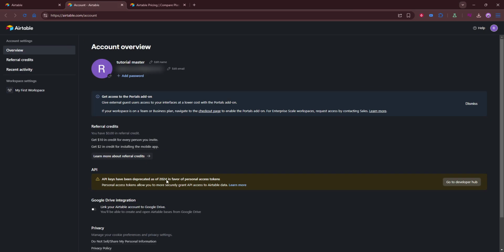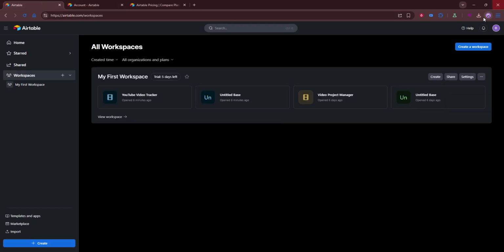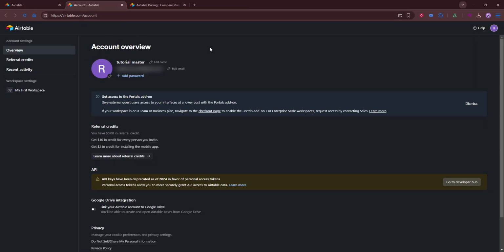Once you're logged in, click your profile icon, usually located in the upper corner of the screen, and go to your account settings. This is where Airtable keeps the main controls for your personal account, including security, preferences, and any available account management options.